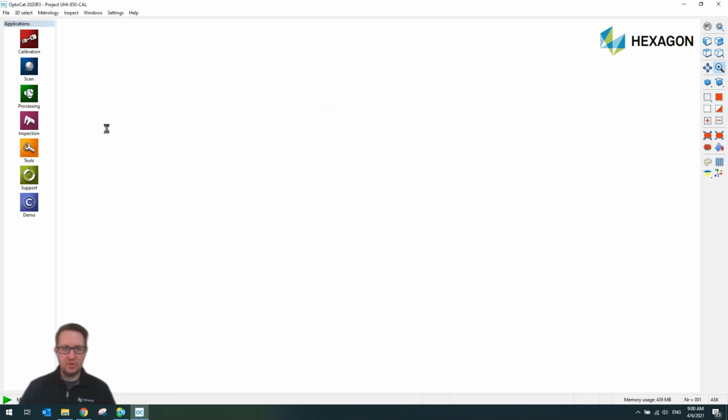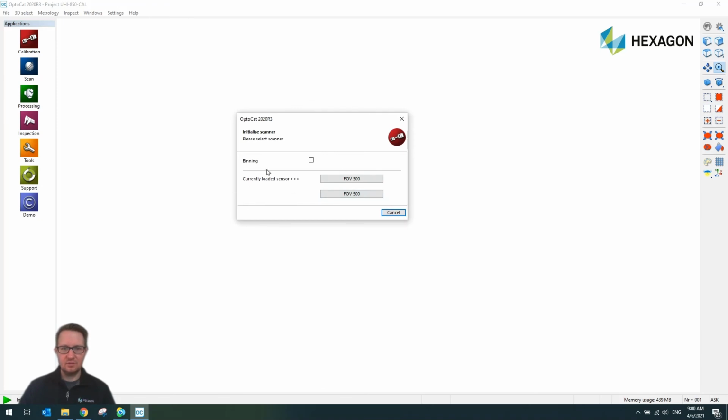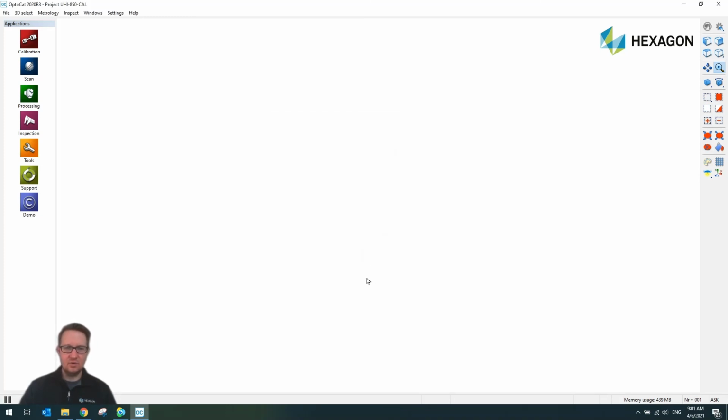So now we copied our sensor information. The scanner is connected and on. We can select the sensor of our choice, connect to the sensor and use it. So this is how you install Optocat for the first time, configure it and connect to the scanner.